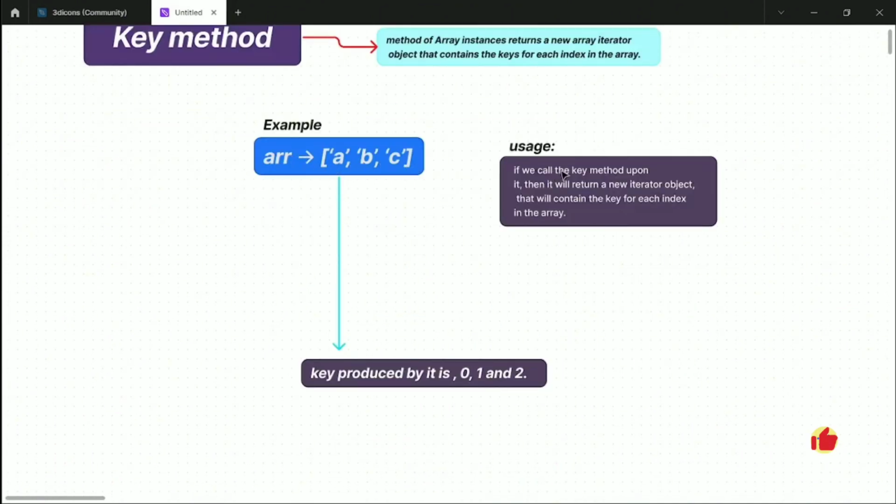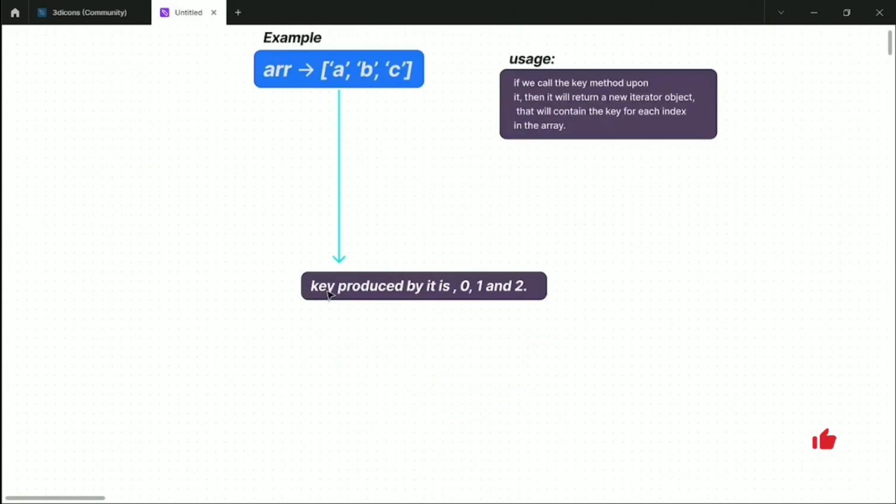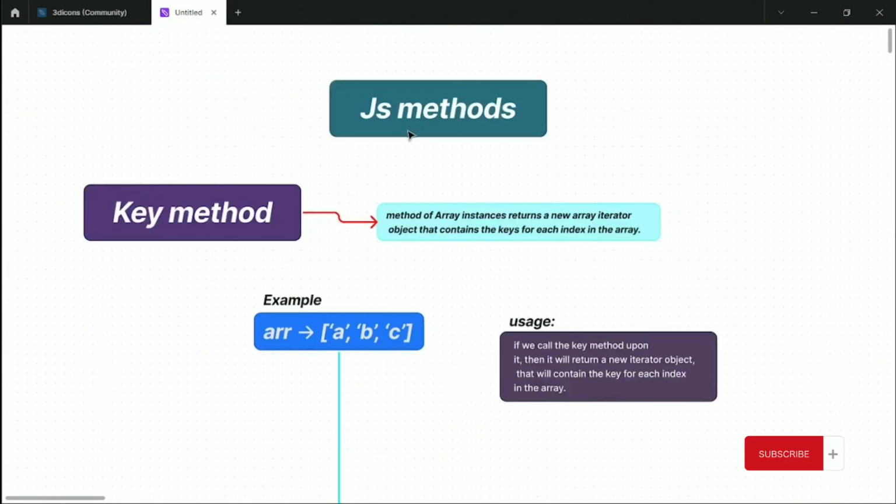Look at the array, it has 3 elements in it. When the keys method is called upon these array elements, then it will return an iterator object that has all the keys for each index. And the keys produced by this array are 0, 1 and 2.